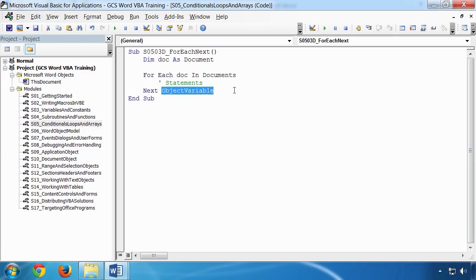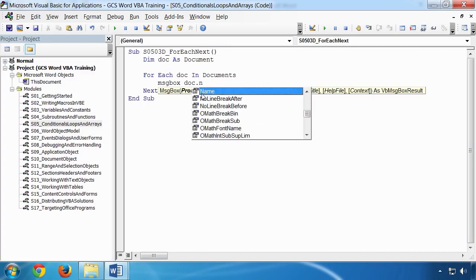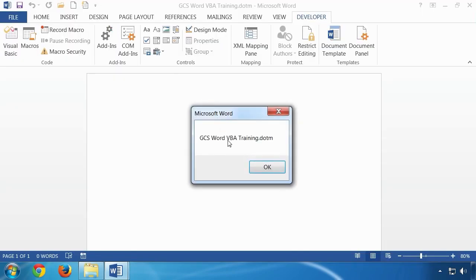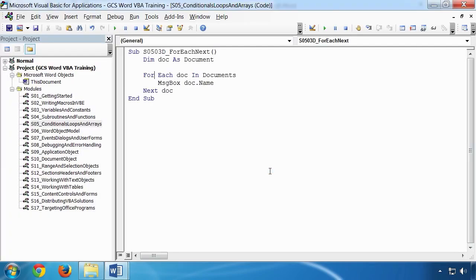So here we'll need to repeat the name of the object variable doc, and for our statements we'll simply say MsgBox followed by the name of the document. So we can say doc.Name. At the moment we only have one document open, the template that we put the macro in. So when we run, we simply get the name of that one document.